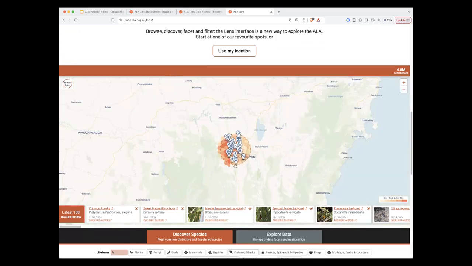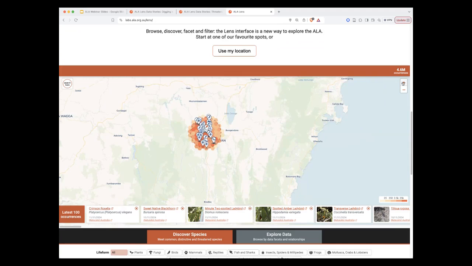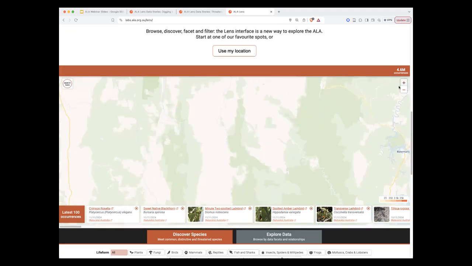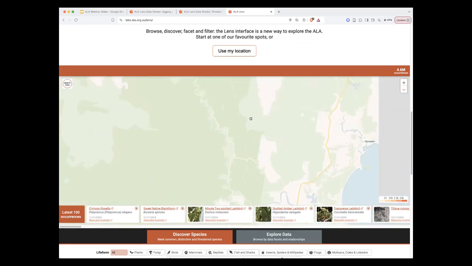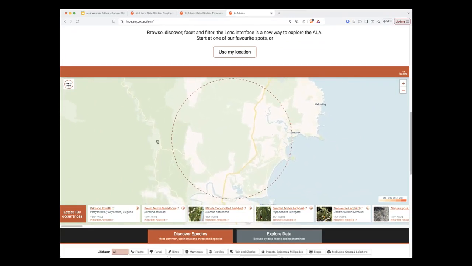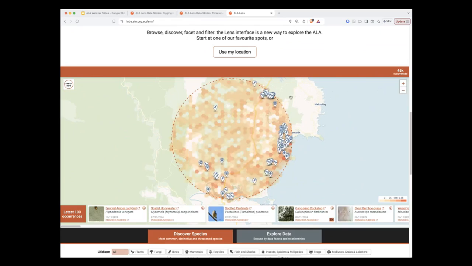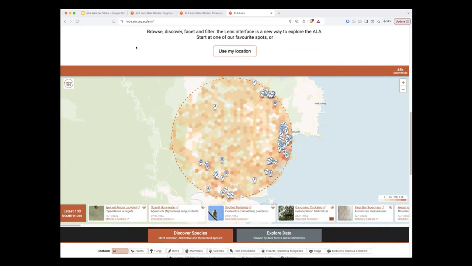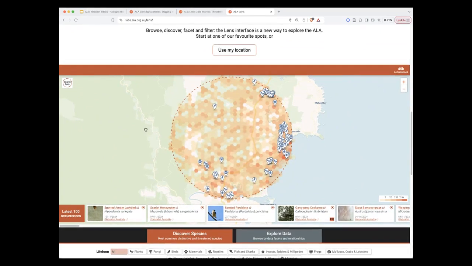But you can zoom and pan this map in any way that you like. And so if we want to travel to the south coast of New South Wales, for example, then we could have a look down here and we could set up an area in that region just as well as in Canberra. So it's a map-based explorer.